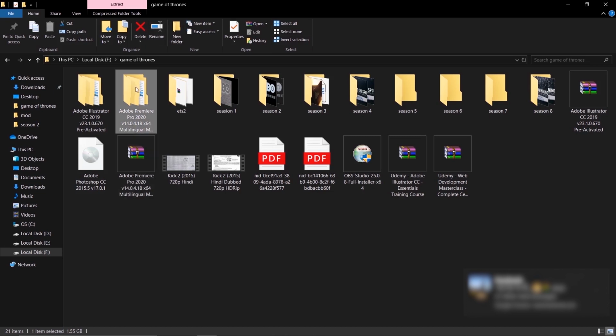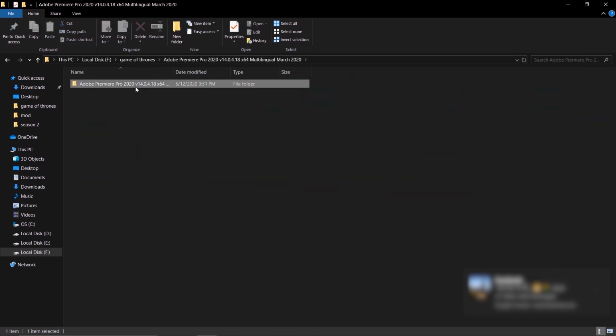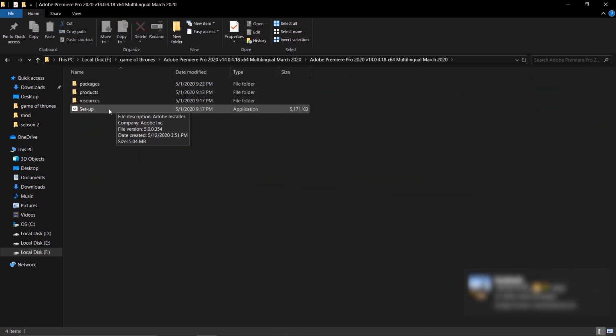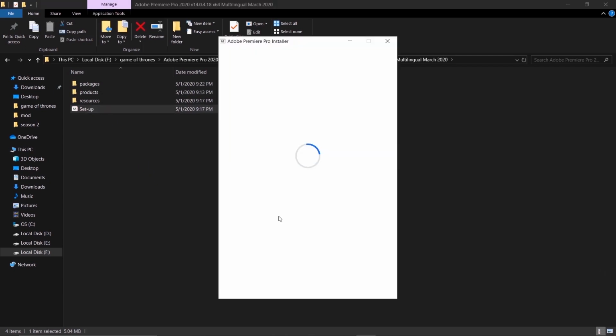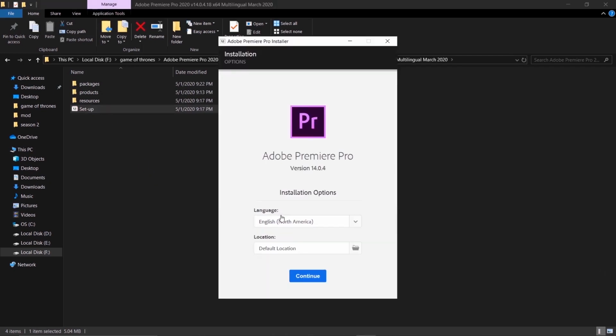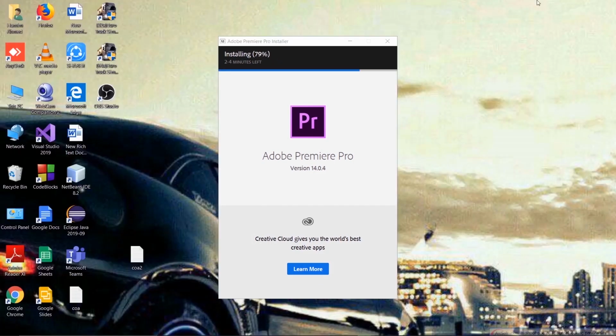You need to click on this folder, open it, and you can find a setup.exe right here. You just need to choose a directory and click on continue. It will take some time to install, depending on your processor power.